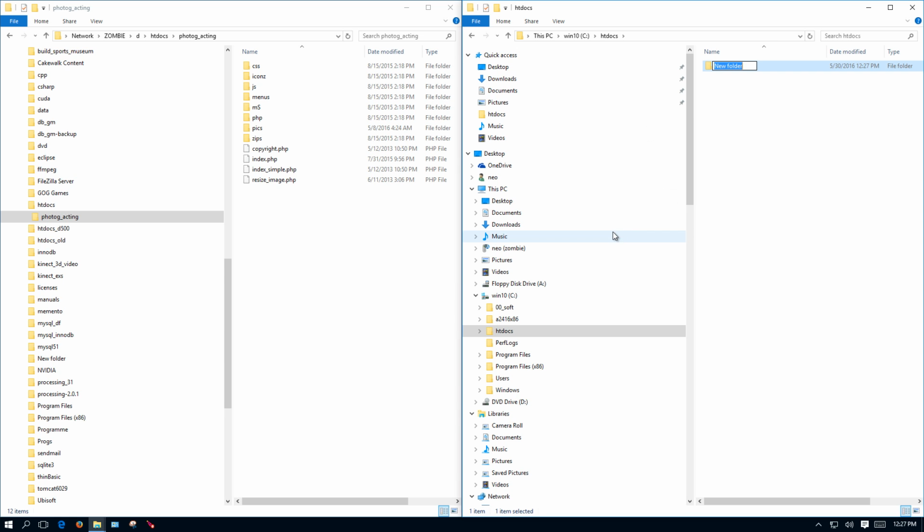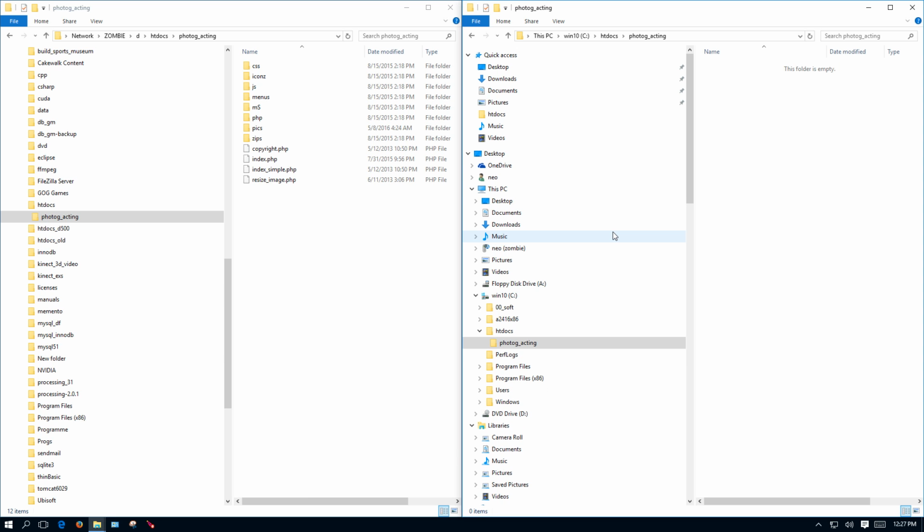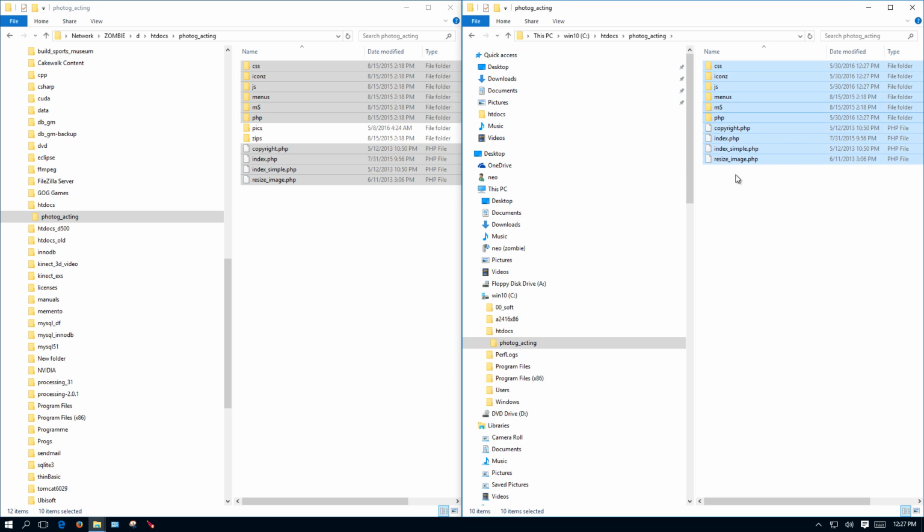photog acting, and go in there so it's inside of your main server folder. And you can drop in over here the site that I already wrote, minus the zips and minus the pics. So we're going to drop that over there. That's an entire website that I did. And you can edit whatever you like in here and modify it.